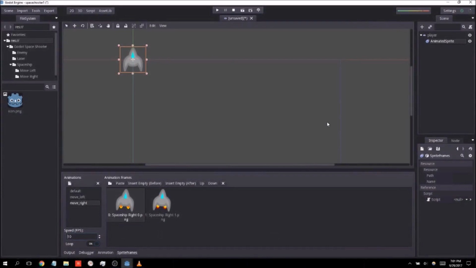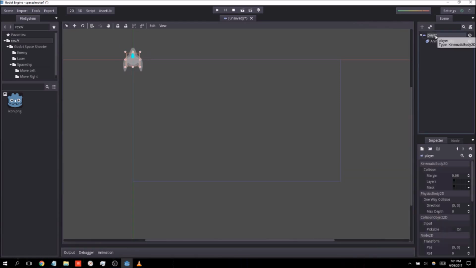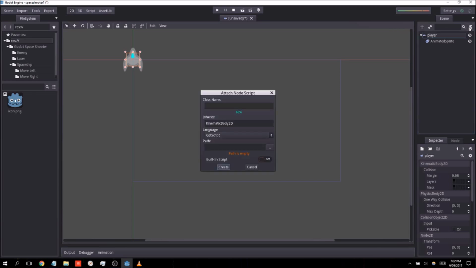So now that we have the animation set up here, let's go ahead and start by adding some wonderful script to our player node here. Now you can think of the script as being just that. For our node, it is the instructions for what the node will actually do, in what situations, etc.